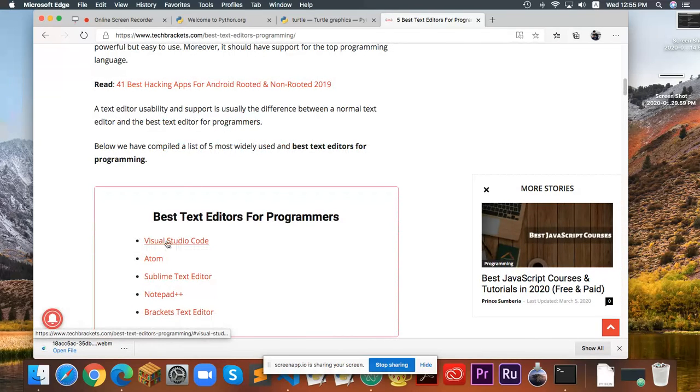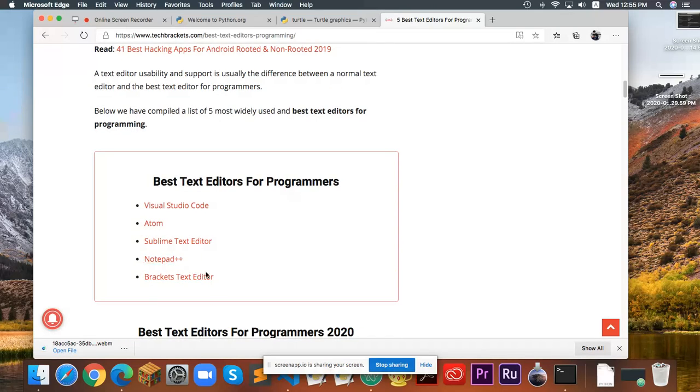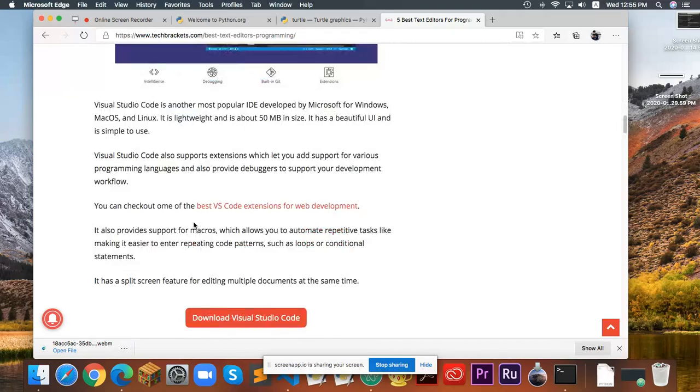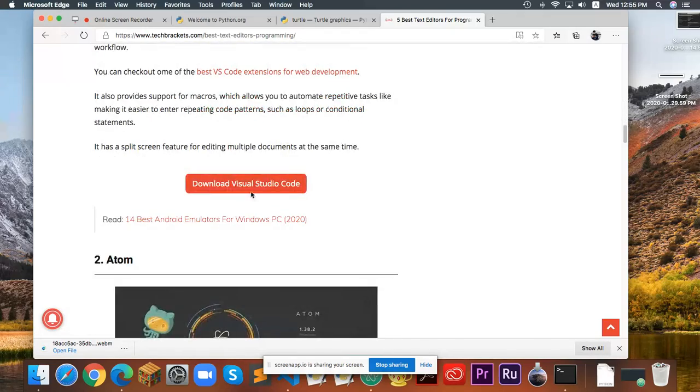Visual Studio Code, Atom. I have Atom. I have Visual Studio Code. I have Sublime Text. I have IDLE. I have Geany. I have lots of code editors. Just checking through which one's the fastest and runs the best. There's Notepad++. I haven't thought of that, but maybe I'll try it out. Brackets text editor. Now you can use any of these. The only difference, you just click.